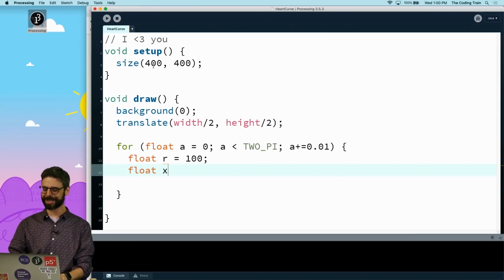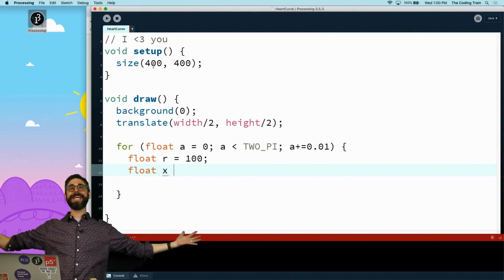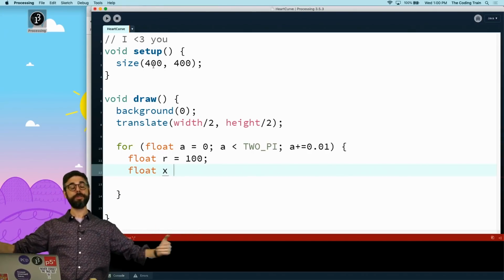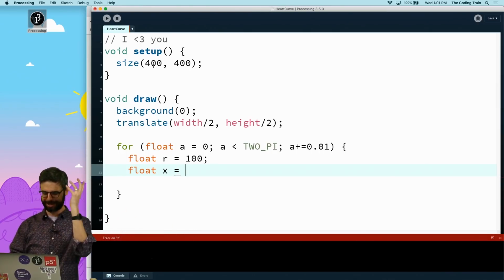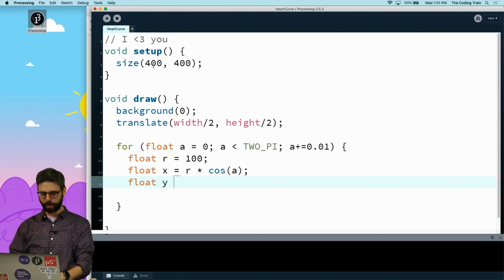And I'm going to say, once again, here we go, sing it with me. It's the polar to Cartesian coordinate song. Auto-Tune and the internet will fix that for me.